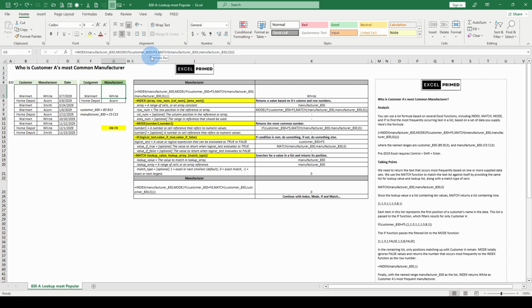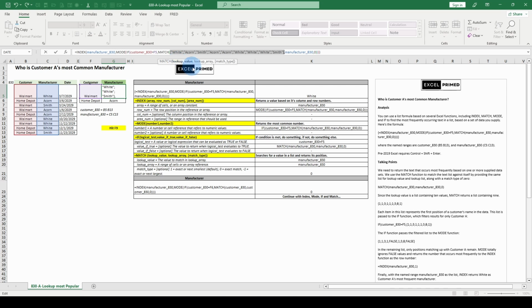If it's true, let's take a look here. Lookup value F9 and our match array F9. Our lookup array F9. And you can see any matching, we're going to count. MODE's going to count. So this is thrown over into MATCH. They're going to be the same. So we're going to have white, acorn, Smith, acorn, acorn, white, white, white, Smith.